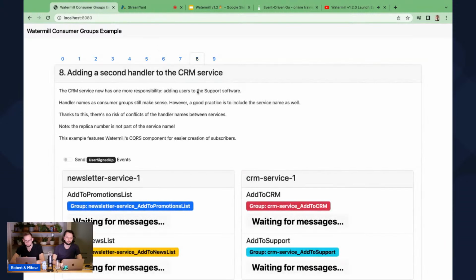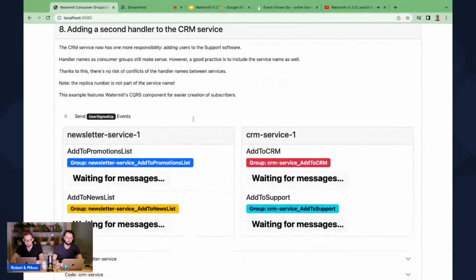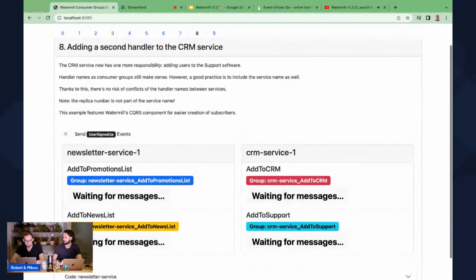Yeah. So that's a color, for example. Yeah, I guess this will be fun.